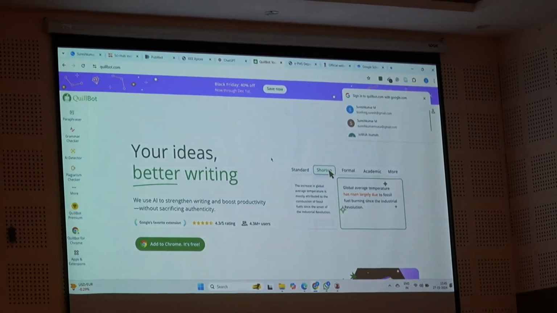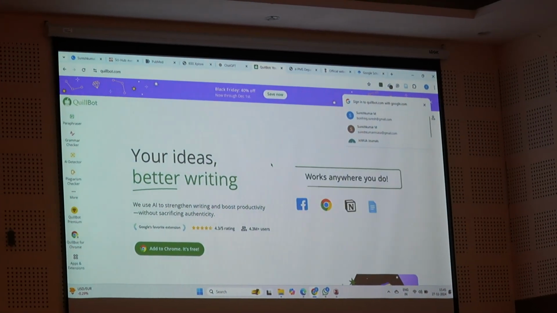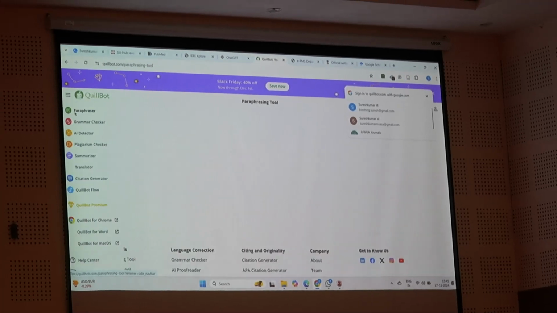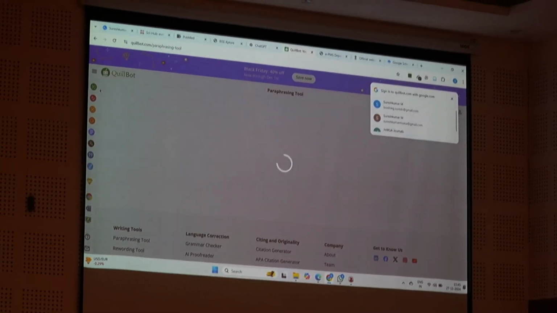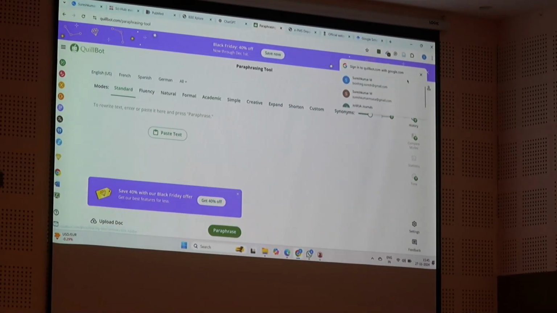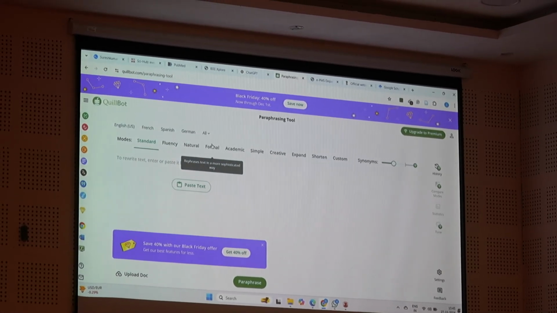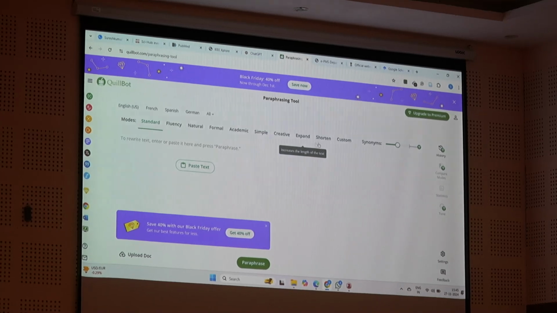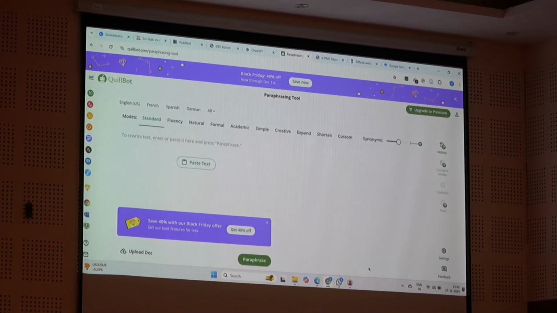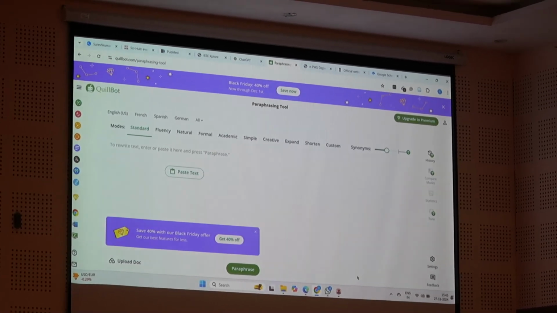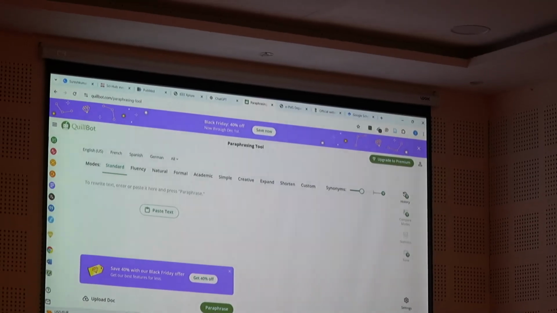You can finish eating, and after that I'll show the Quillbot tool. Here the specialty is that we'll be having a paraphraser. If you go for the paraphraser, obviously you'll be having several options: standard, fluency, natural, formal, academic, simple, creative, expand, short and custom. If you go for a premium version, you will be having all the facilities.